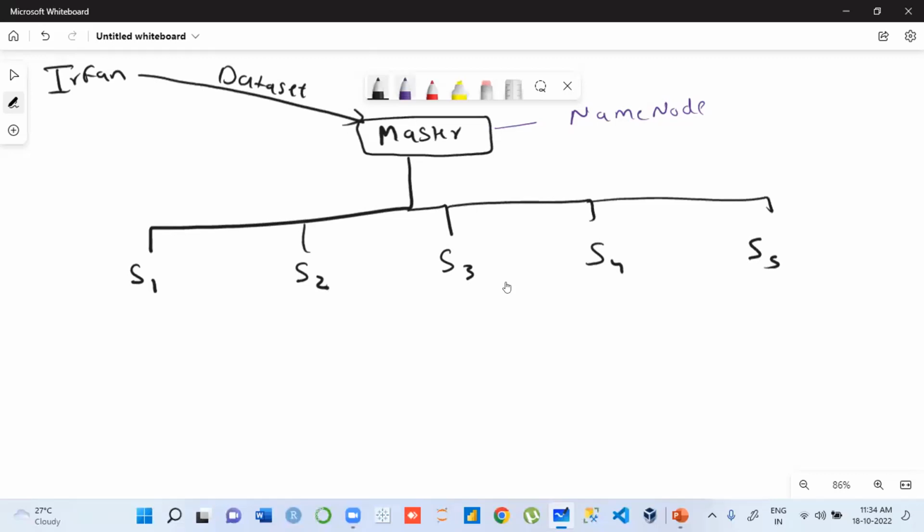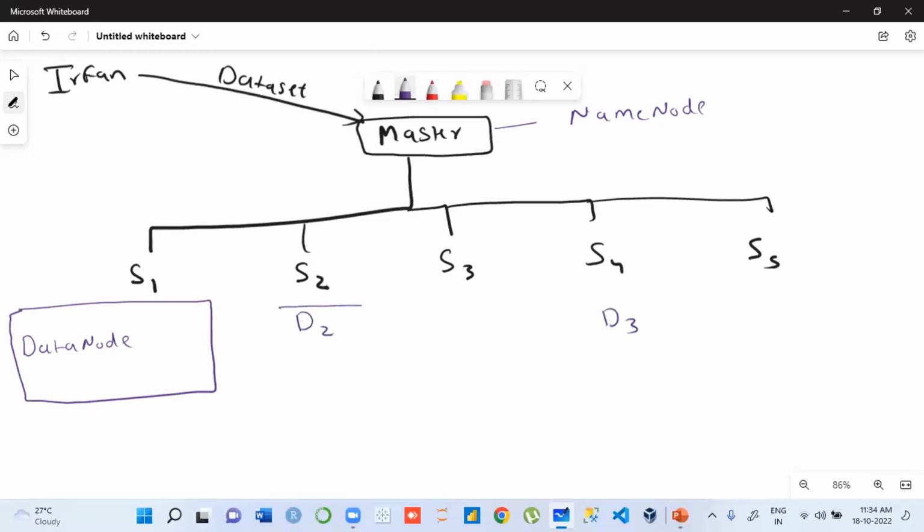ये हो गया. अब डेटा कहाँ पे स्टोर करना है? S1 में. Data gets stored in data node. ये क्लियर हो गया. यहाँ पे डेटा स्टोर हो गया. यहाँ पे भी डेटा स्टोर होगा और यहाँ पे भी डेटा स्टोर होगा. Data nodes D2, D3 are data nodes, guys.